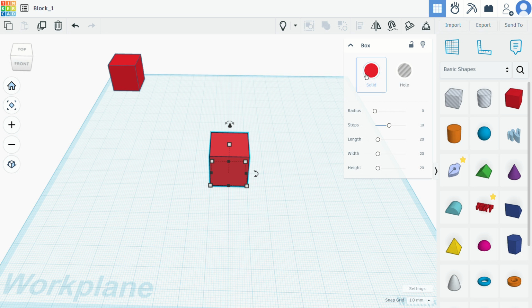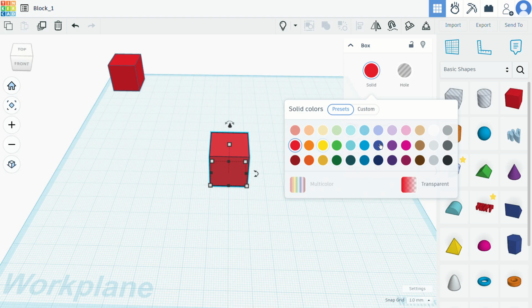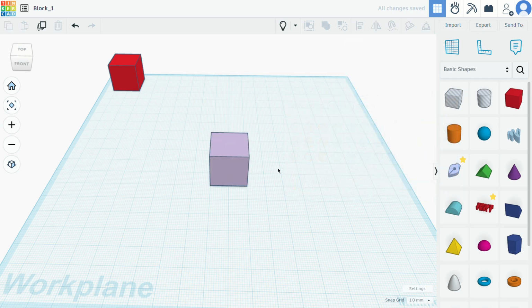So what I want to do is come up here and go into the option where it says the red, and I want you to click on it and make it any color you want. I'll make it purple because that's the color my daughter loves. Both my daughters love purple, and we'll go ahead and do that.